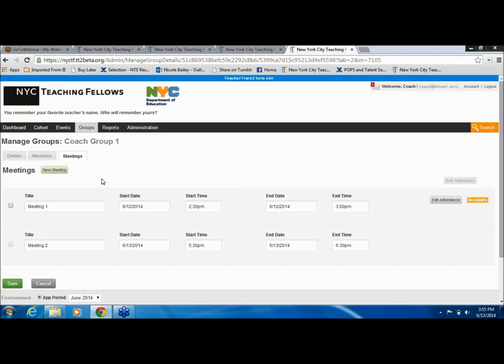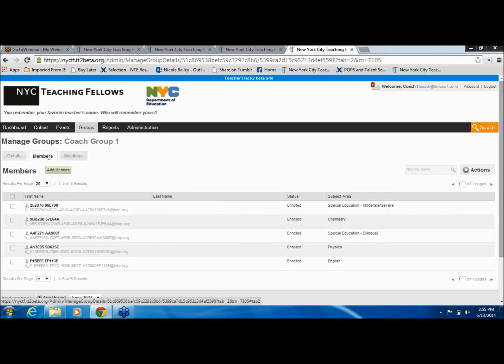Now we're going to walk through how to enter performance data for fellows. You click on the Members tab, and this is where you're going to be entering their performance in the instructional framework, the Teach Like a Champion techniques, as well as a level 1, 2, or 3 concern.